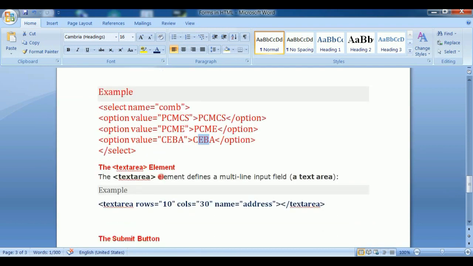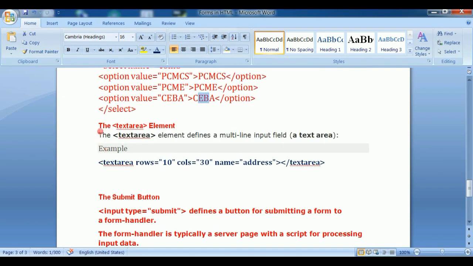Next we have a text area. I want to put an address. The address may not be even 5 lines, it may be 10 lines or 20 lines. I cannot use 10 text boxes for the purpose of an address. What I will do is use a text area. The text area element is used to define multiple lines of text. Instead of using a single input box, I can use multiple lines, which is known as a text area.